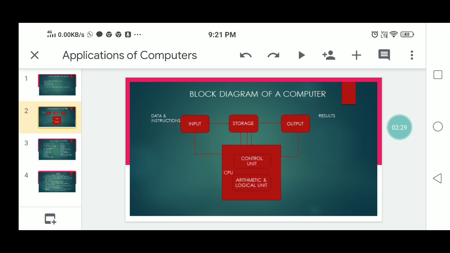So here, first of all, what is the functioning of input? This is the process of entering data and instructions, which are known as programs, into the computer system. The data and instructions can be entered by using different input devices, which are called keyboard, mouse, scanner and trackball.